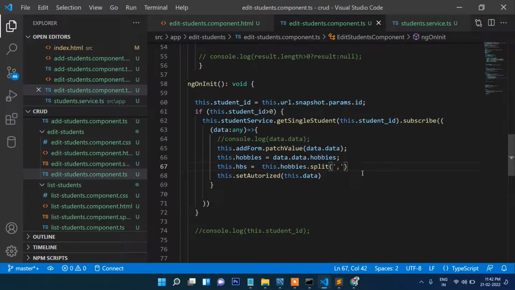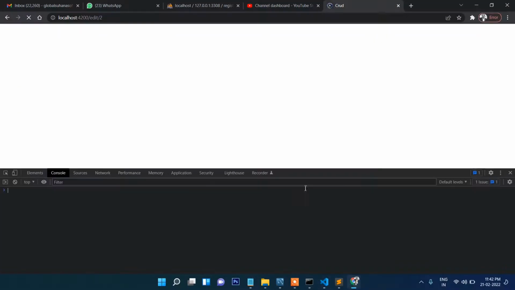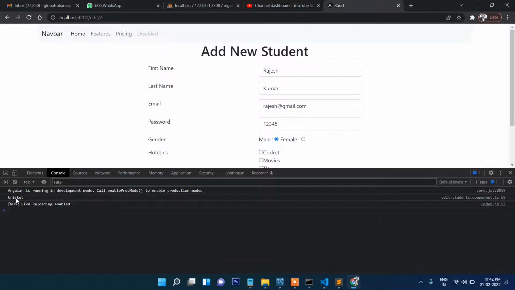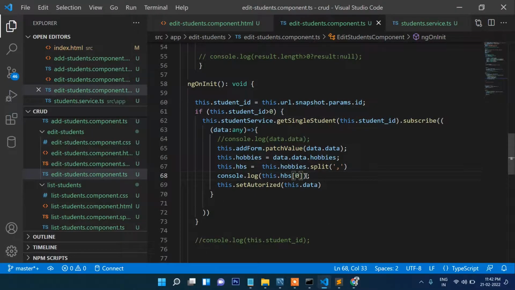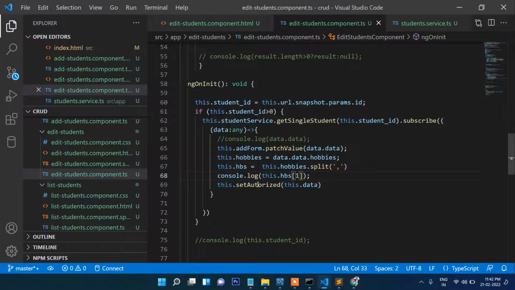So whatever the user has selected, for example, if you want to check with console.log, and then check hobbies, then hobbies 0, then you will get 1. Let's check here. You can see this is cricket. We have 2 values, so out of this it is showing you the cricket. If you write 1 here, it will show you the other value, this time magazine, right? So that means we have split this into an array.